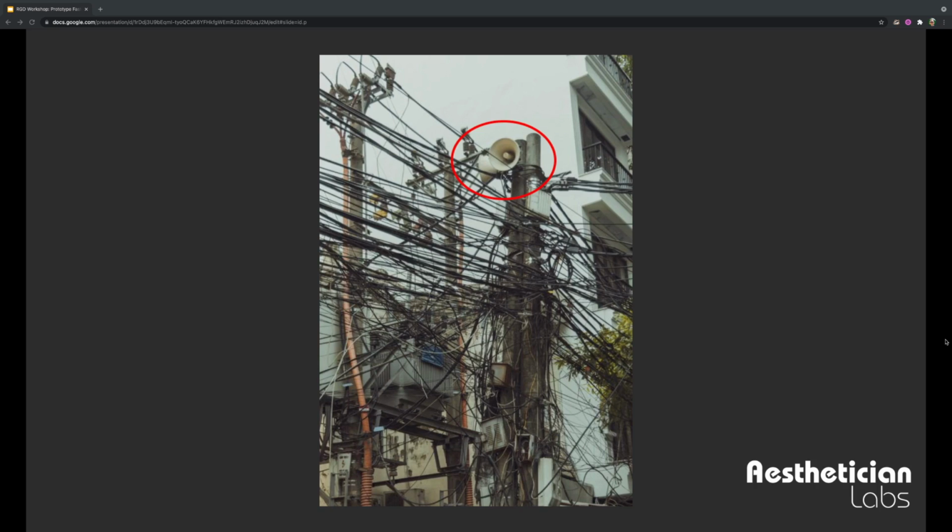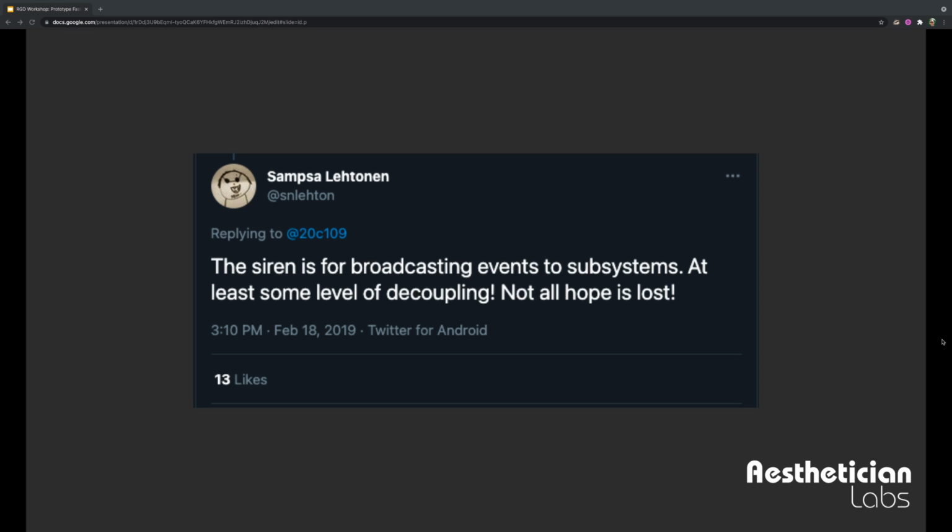So the solution, well, interestingly enough, in this picture we actually have maybe a little bit of the solution, and that's the siren here at the top. And in fact, somebody in the replies to this tweet pointed it out. The siren is for broadcasting events to subsystems, at least some level of decoupling. Not all hope is lost.